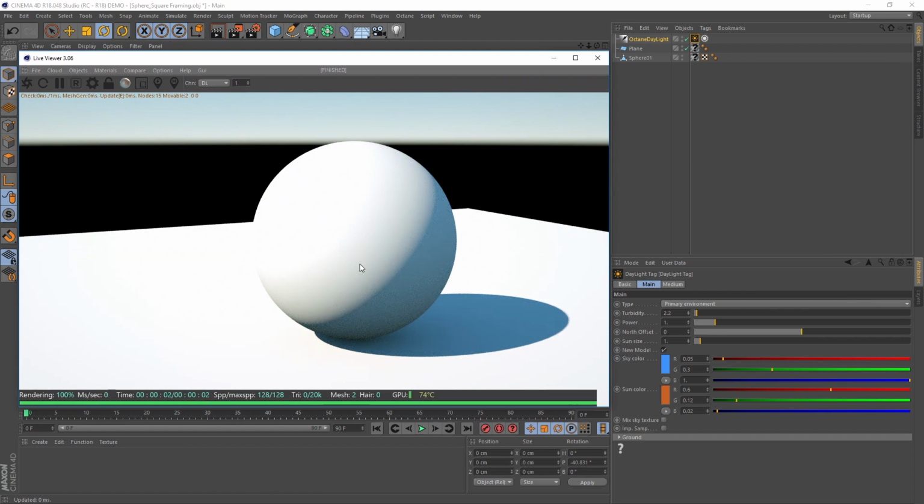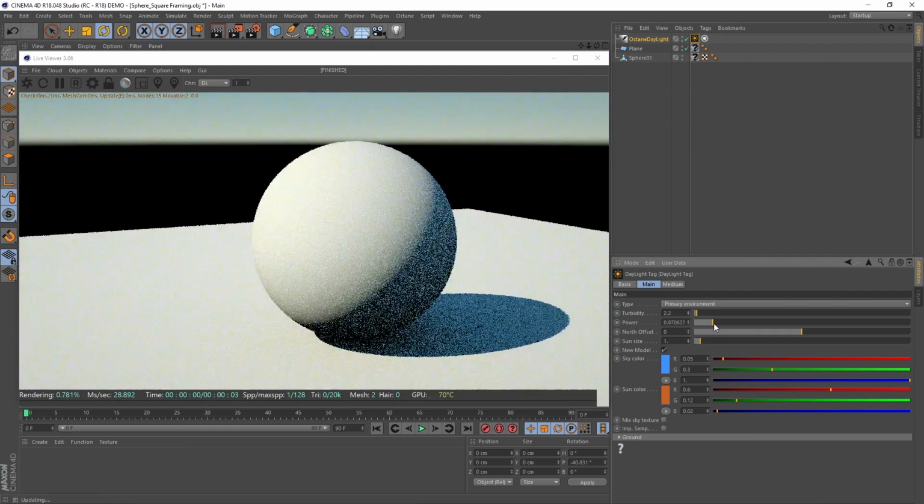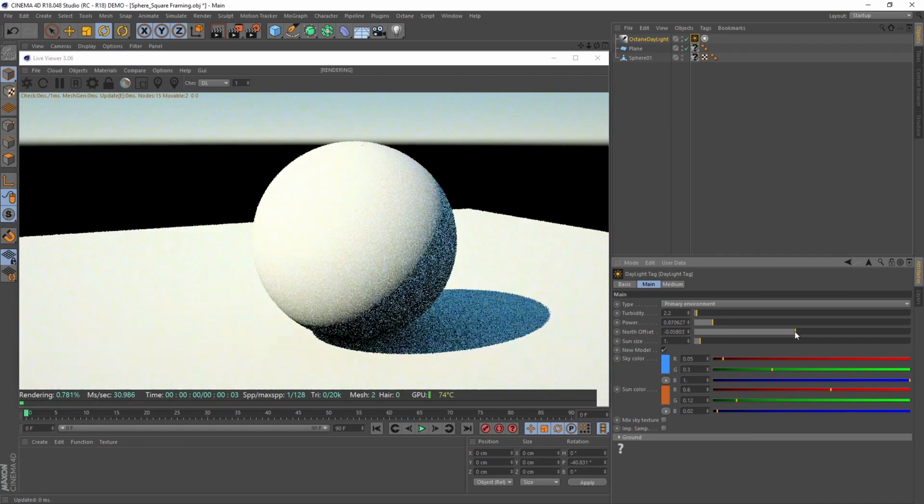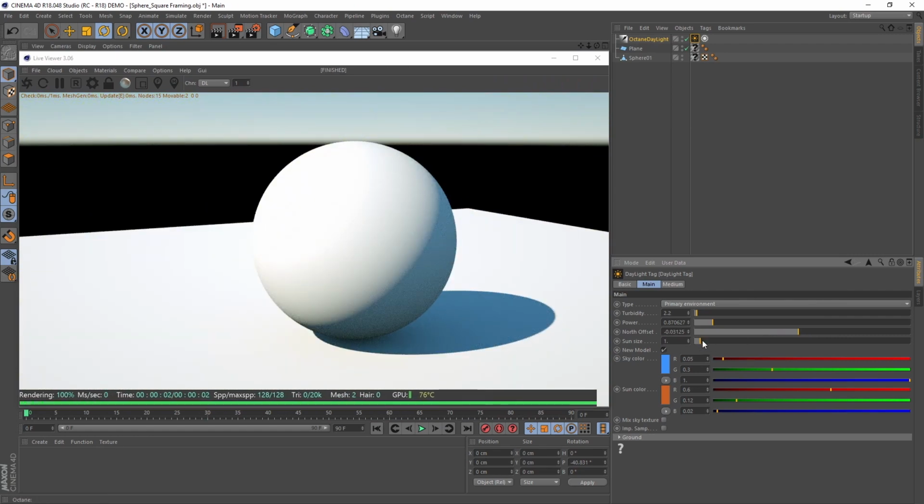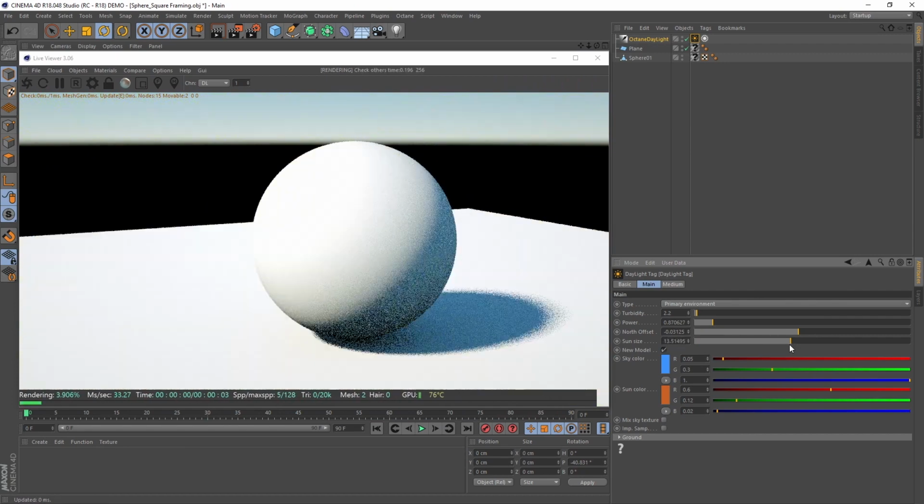And let's make a couple of adjustments to this. So making sure that we click the tag here for the Octane daylight, we'll get our settings down here for some additional controls. So if I want to change the strength of the light, I can adjust the power. If I want to change the orientation of the light, I can adjust the north offset. And the sun size right here will just make the shadow more soft. So the more I drag this up, the more soft it is. But harsh sunlight is usually very crisp, so I'll keep it to around there.